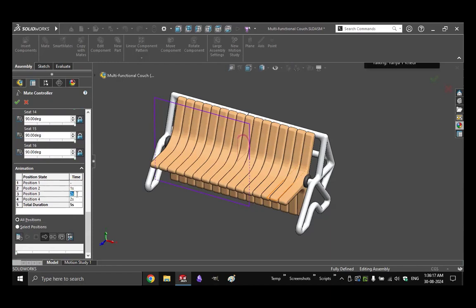So from the first position to the second position in 1 second, from the second position to the third position in 1 second. And let's say I want it to go back in like 0.5. So it's going to be a bit quick at the end. No problem. Okay. After that, I can also save it from here. But if I want to incorporate it in my animation, then I'm going to have to insert or import it with the animation wizard.